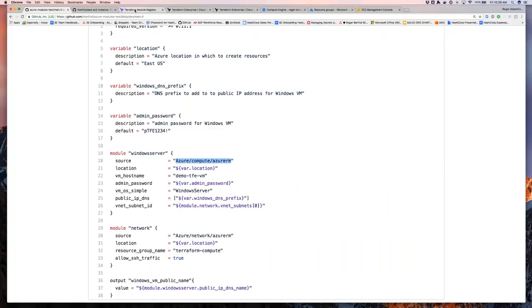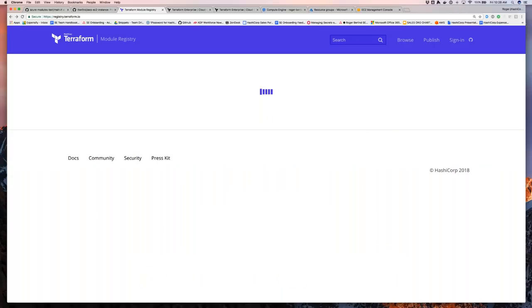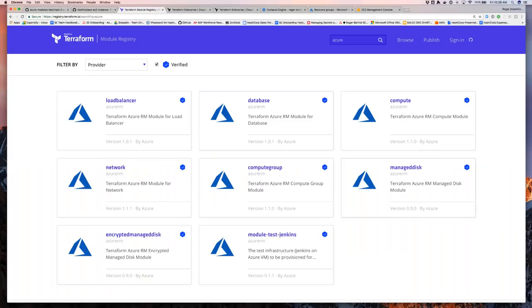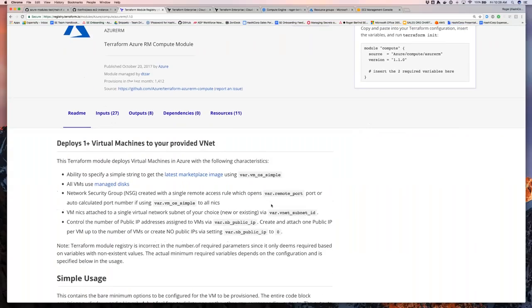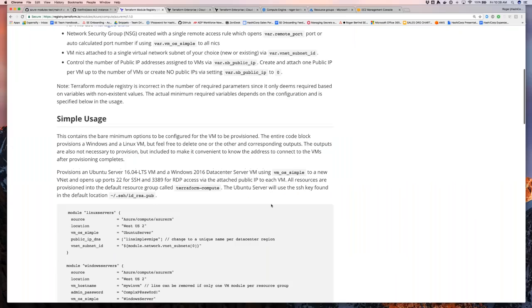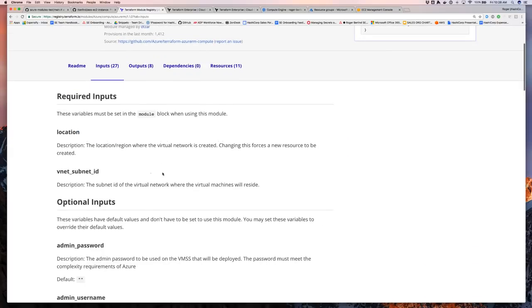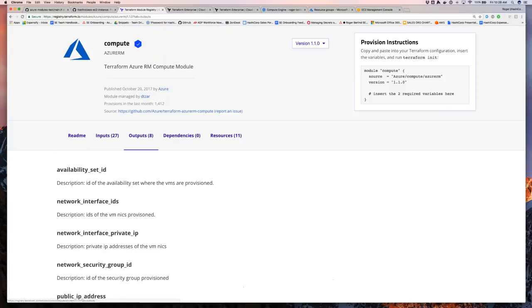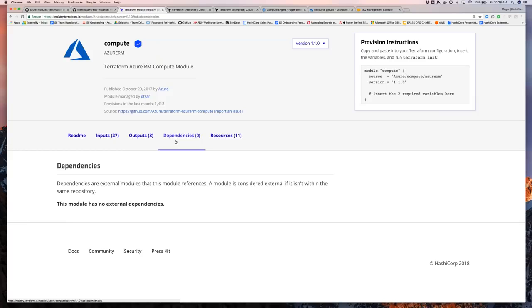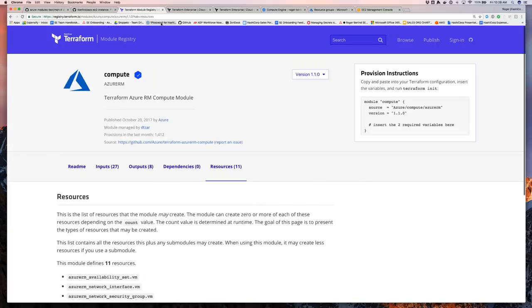And here I have a screen showing our Terraform module registry, the public one. And if I search for Azure, we can see that there's a bunch of different modules already there. And the compute module happens to be the one that I'm using. And for each module in the registry, you're going to have a README that gives an example of how to use it. We're going to see what the inputs are, including whether they're mandatory, required, or optional. Those are the variables that you might have to populate. We have outputs, dependencies, possibly depending on other modules, and resources. What resources are being created. So that's the public registry.